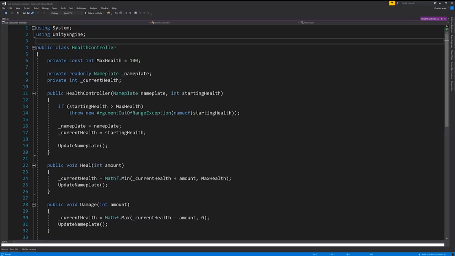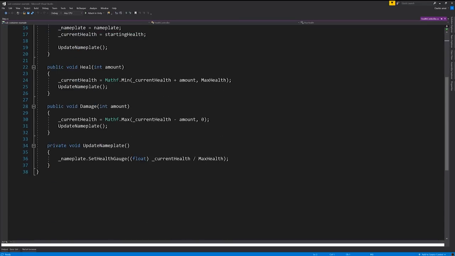It looks like health controller requires an instance of nameplate, as well as an integer that represents the starting health. Taking a quick look at the heal and damage methods reveals that health is represented and kept track of by a private member variable called current health. Heal and damage also make calls to nameplate.setHealthGauge, which presumably updates the UI. If you're keeping tally, that's three dependencies that need to be filled so far.